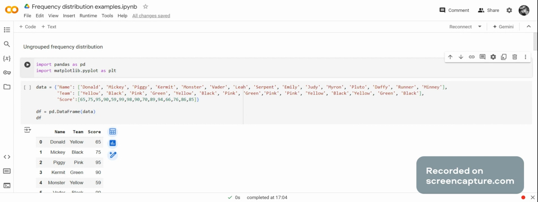It's easier to make a frequency distribution in Excel, but you can also do it in Python, which is what we're going to do in this video, which is going to be a code review, first for an ungrouped frequency distribution, and then secondly for a grouped frequency distribution. And I'm going to do exactly the same thing in Python that I had previously done in Excel.